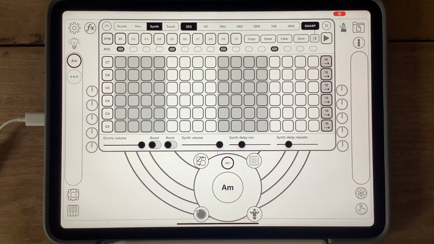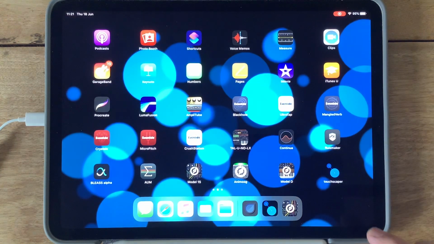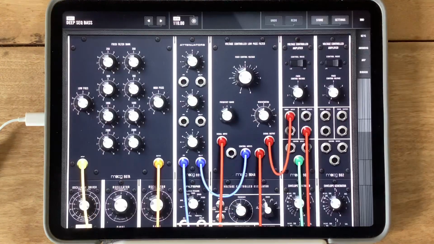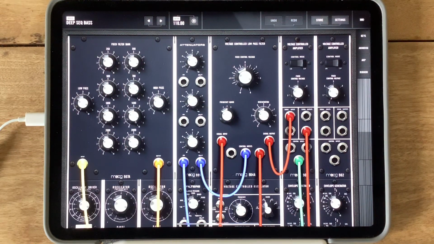So I think what we'll do is set up a simple sequence. This is probably the easiest way to get into this, because it means you can have a sequence running and then as you tweak the CC settings, you have a nice feedback loop on the changes that you're making. So let's get that set up, and I'm going to use Model 15. Model 15 is already on Deep Seek bass, which is one of my fave patches. I use that quite a lot.